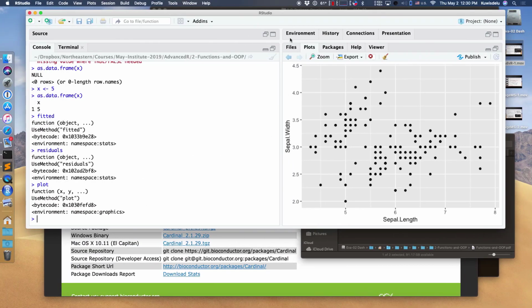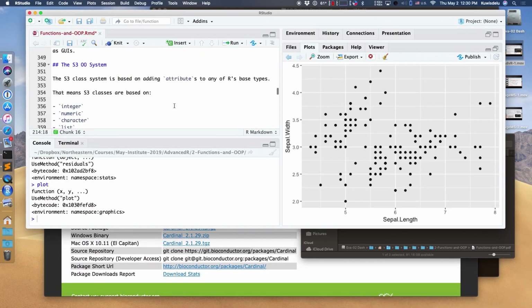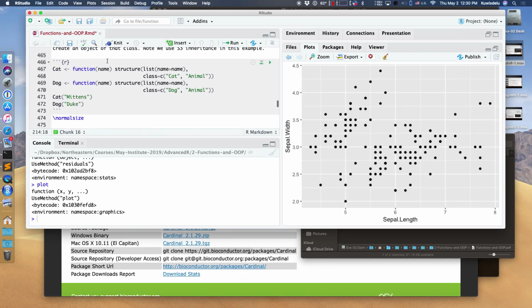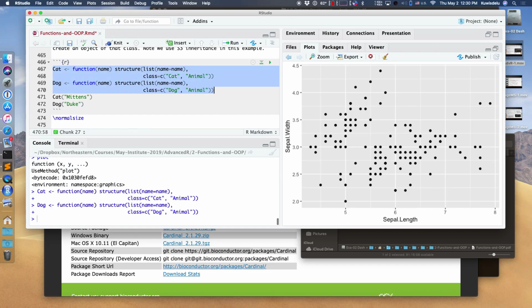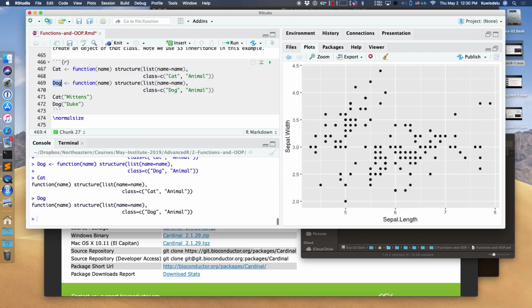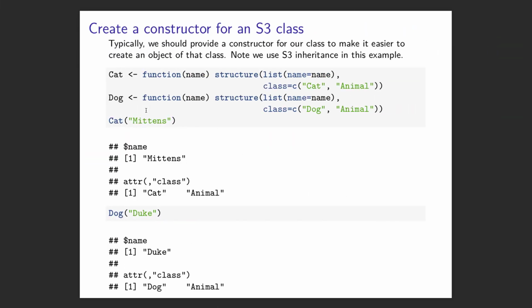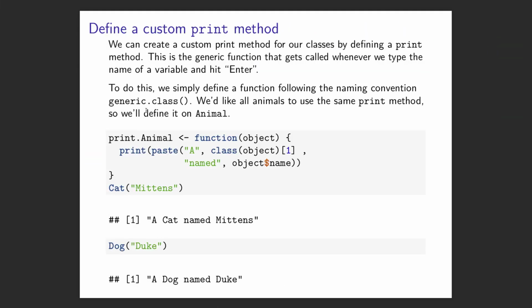So let's do these in R. Here, cat and dog are just functions that return, in our case, a list that has a class attribute cat animal or dog animal. I can create a cat named Mittens. I can create a dog named Duke. On its own, that's not particularly useful. So let's do a little bit of customization to do something more potentially useful.